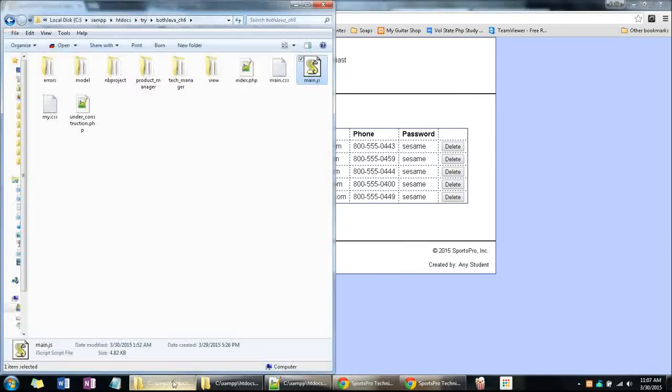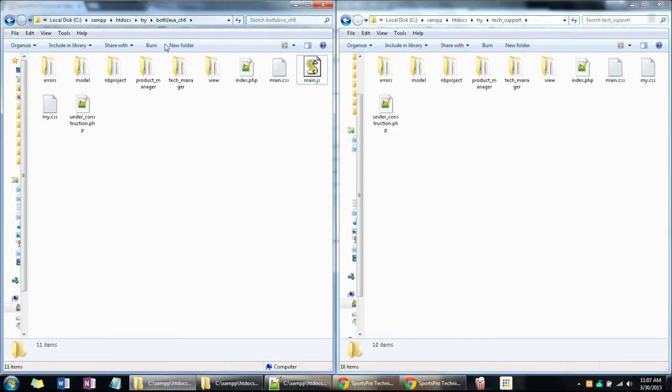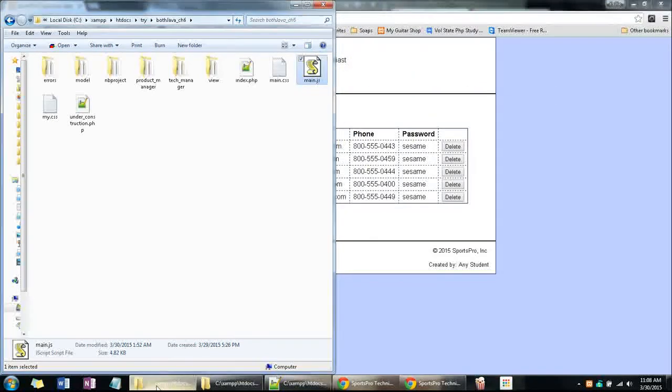There's a little more to it. In the folder that is working with it right now, this is my demonstration window. Notice I have a main.js file. This is my folder that I'm building into. So for this, I would need to take this, hold down the Control key and just drag it over to my tech support folder.